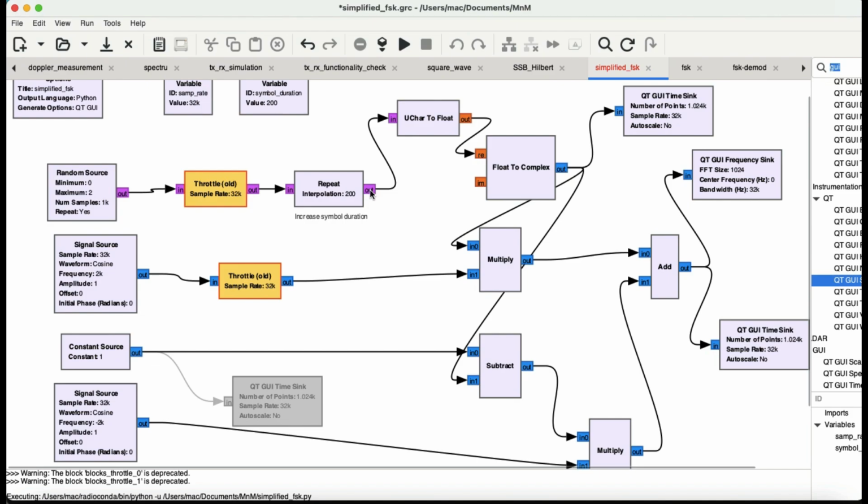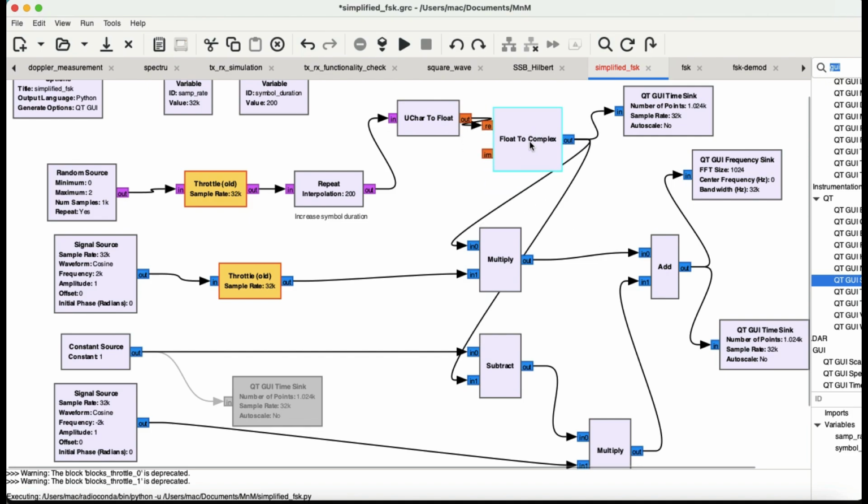Then of course everything is in uchar, so you have to change it into a float value. Once you have everything as a float value, you need to change this to a complex value. And this complex value, you will visualize using a time sink. So whatever signal is coming in from the random source, which is going to act as your information source, in the form of zeros and ones, you're just going to visualize using a GUI time sink. Now this is just the preparation of your signal.